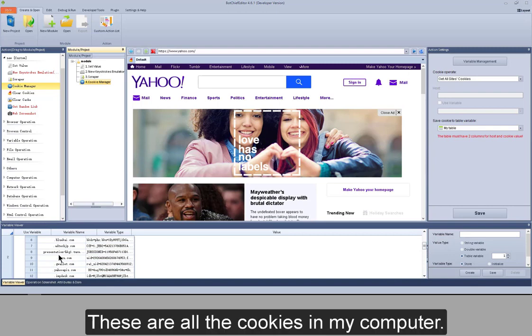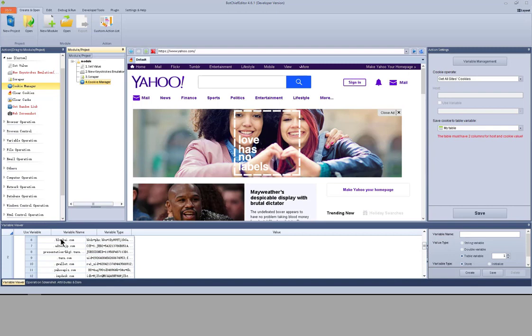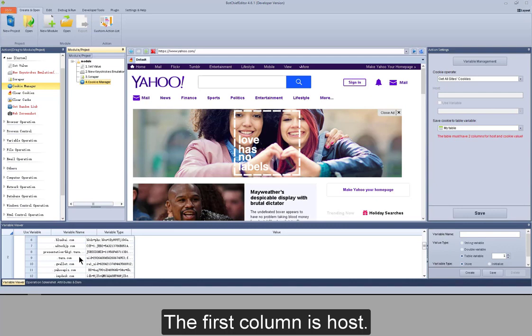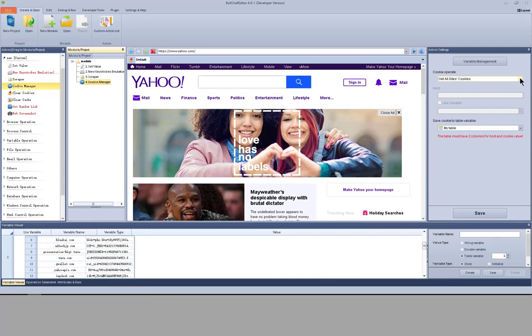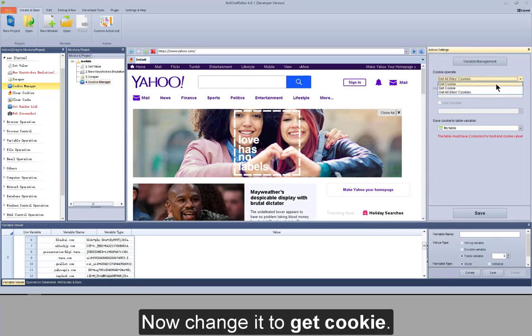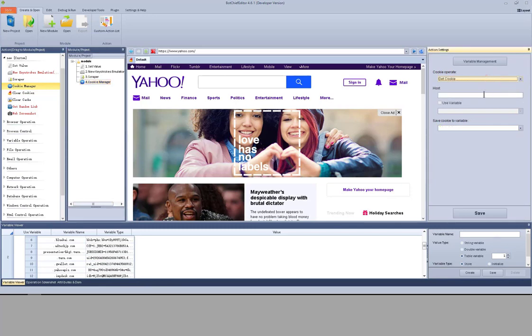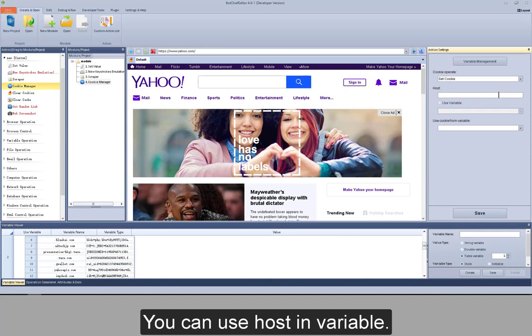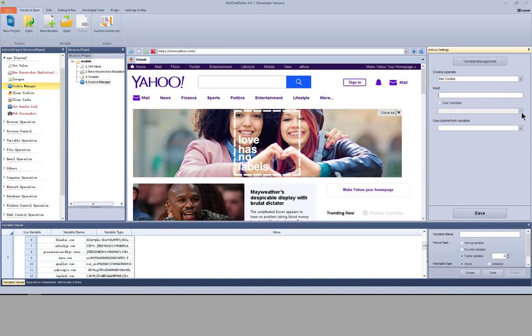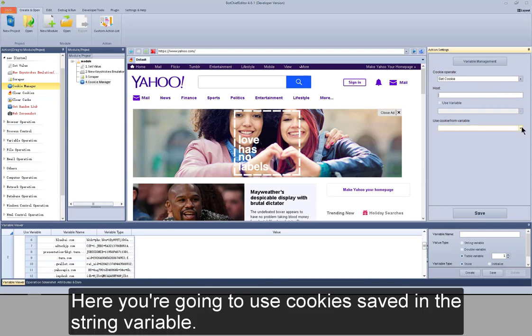These are all the cookies in my computer. The first column is host. The second column is the corresponding cookie. Now change it to get cookie. Here to input the host of the cookie that you want. You can use host in variable. Here you are going to use cookies saved in a string variable.